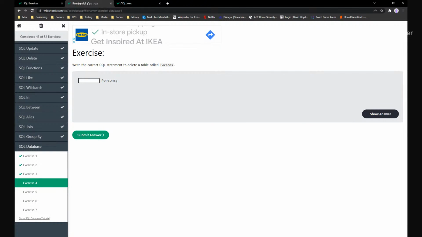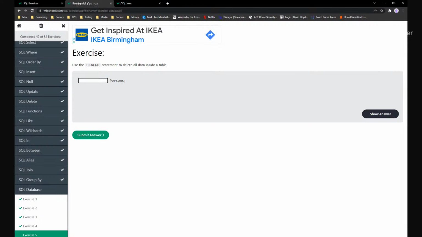Write the correct SQL to delete a table called persons. So we want to drop the table. I have done drop tables mainly because I have been in scenarios where I've been able to create temporary tables. Temporary in the terms of they don't want me owning it forever, but more than the length of the session. So I have had to drop tables, but someone has made the thing which allowed me to create the tables. I didn't write the query to create the tables.